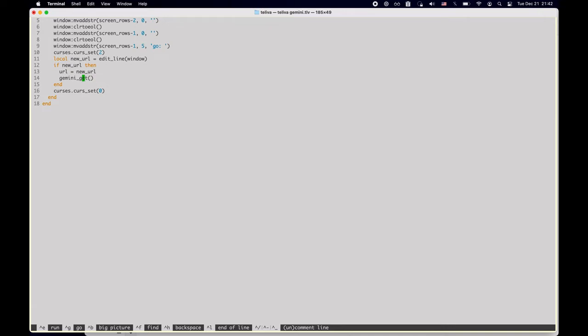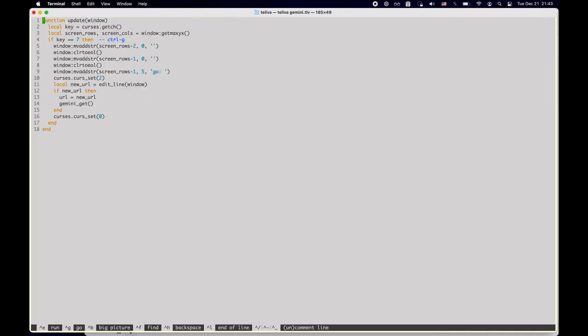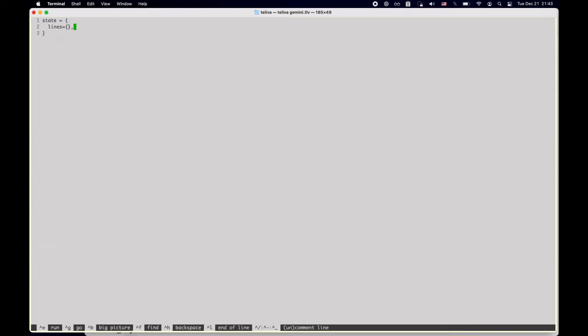And finally, so if that's done, is this all done? Is Gemini get already looking good? It is looking good. But we are passing in a URL. Maybe that's okay. Where was I before? Update. Then let's get rid of state. Let's get rid of URL for now. Okay. Wow, no errors.